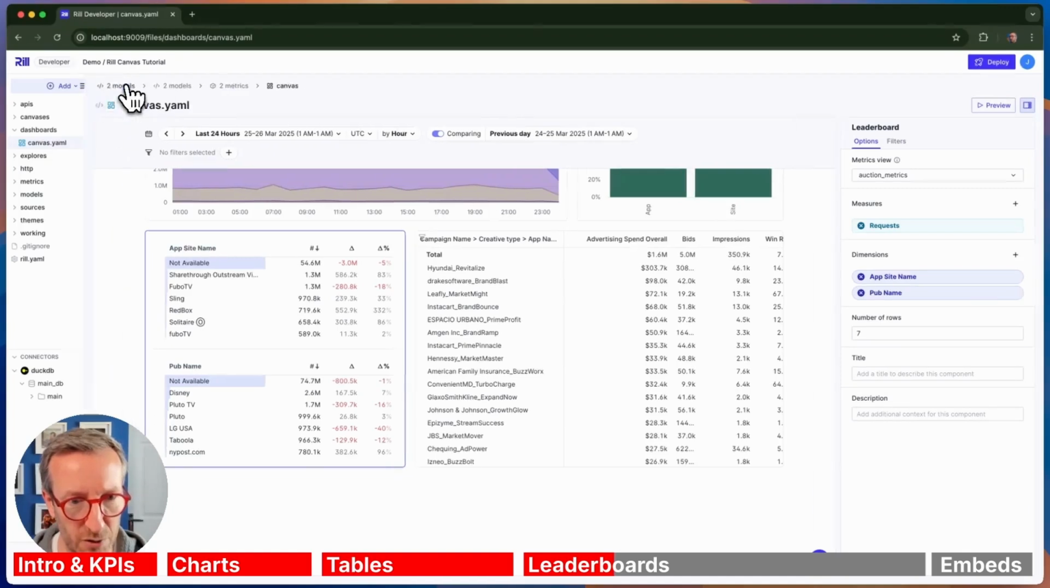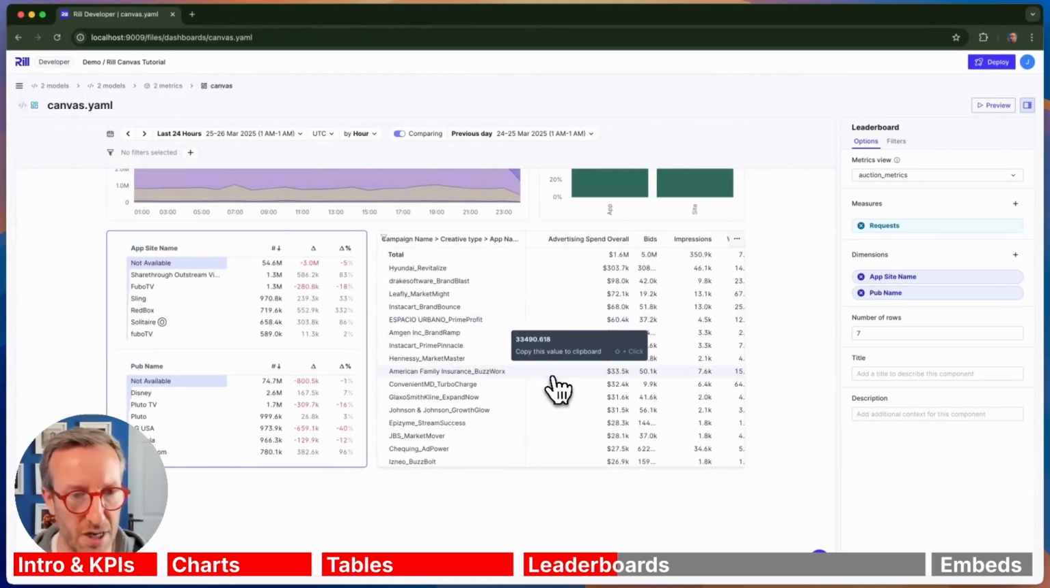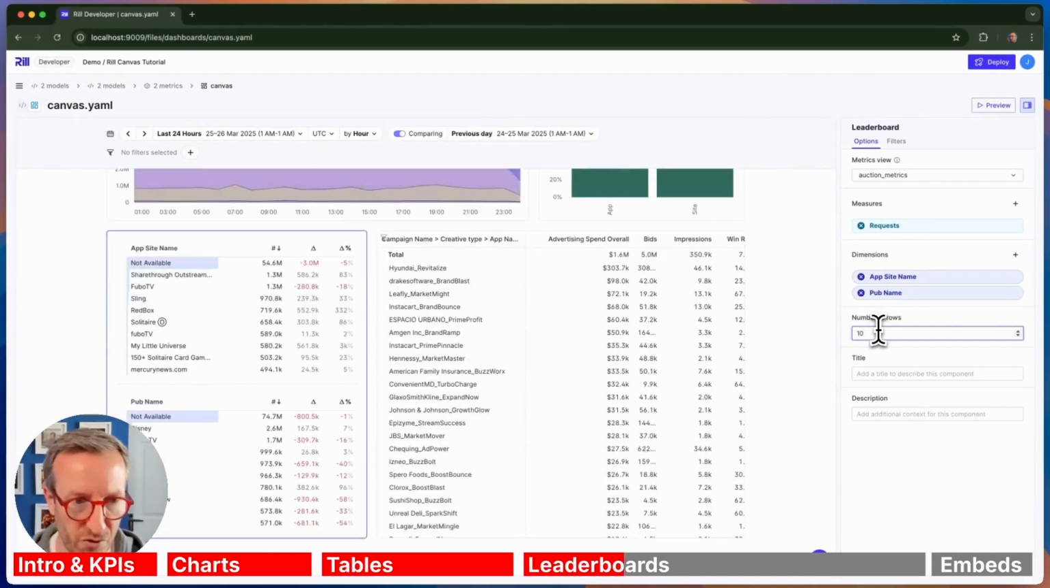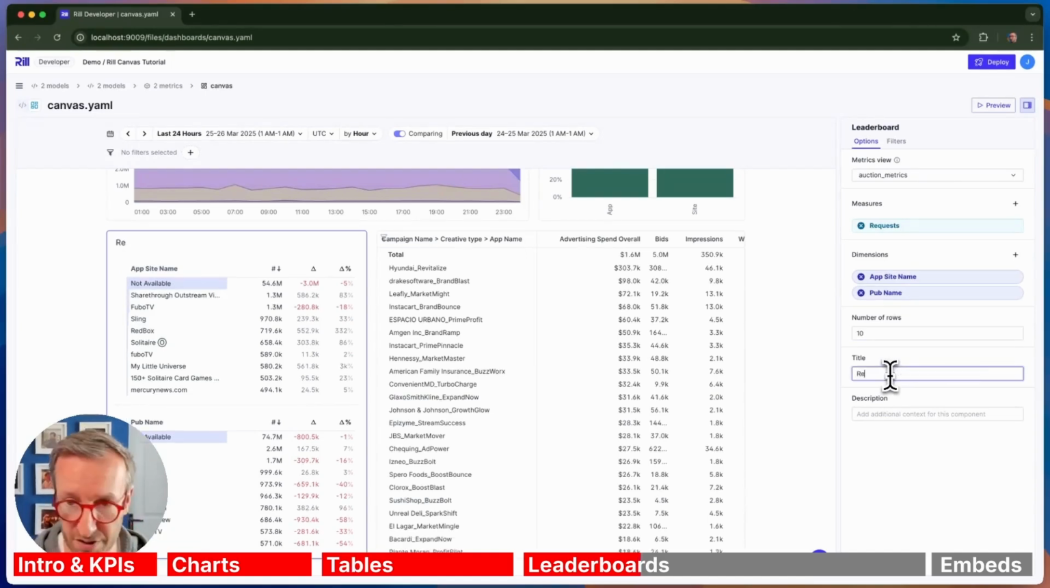I'm going to collapse the panel on the left to give me a bit more space as well. And I'm going to turn these into 10 rows rather than 7. So I've now got a couple of top 10 breakdowns, if you like, of the selected measure, which is the request measure here. I'm going to add in a subtitle. So let's say this is the requests volume.